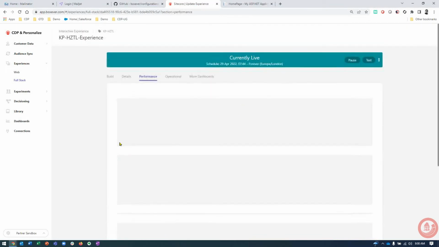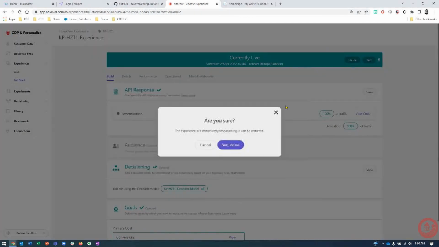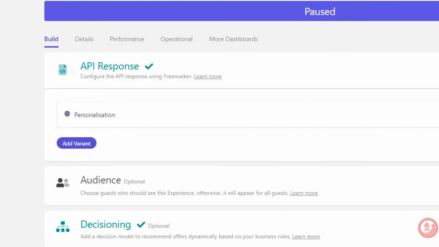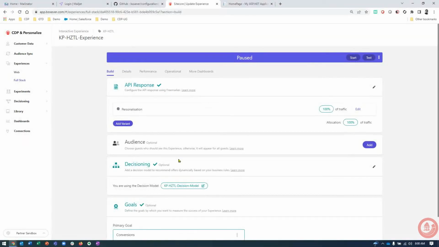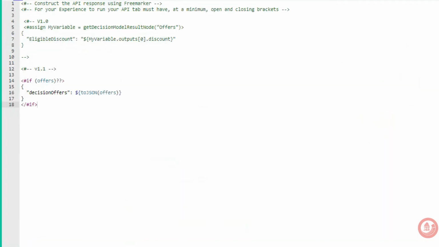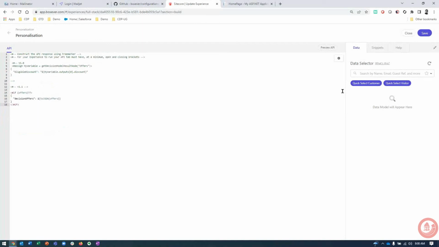In this example, what we are trying to do is pause this experience because I'd like to show something to you. So here you can see this is basically an API response. It will send the API data. Other things are the same. You can also connect to a decisioning engine, which we will talk about in the upcoming session. But the important thing is here, where this is an Apache FreeMarker script, where I can provide some data, and that will be my JSON data.